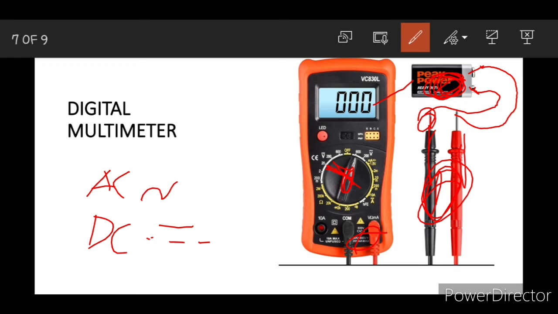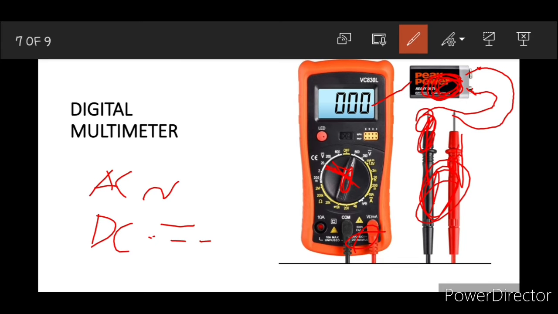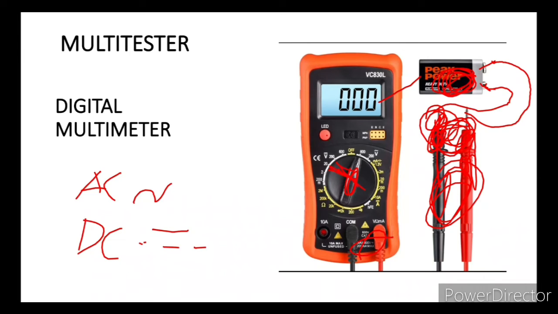And if we interchange the connection for probes, for example, I connect the negative probe to the positive terminal of the battery and the positive probe to the negative terminal of the battery, the display will give a negative reading. In the case of AC, there is no polarity, so it is okay for us to interchange the connection of the probes.